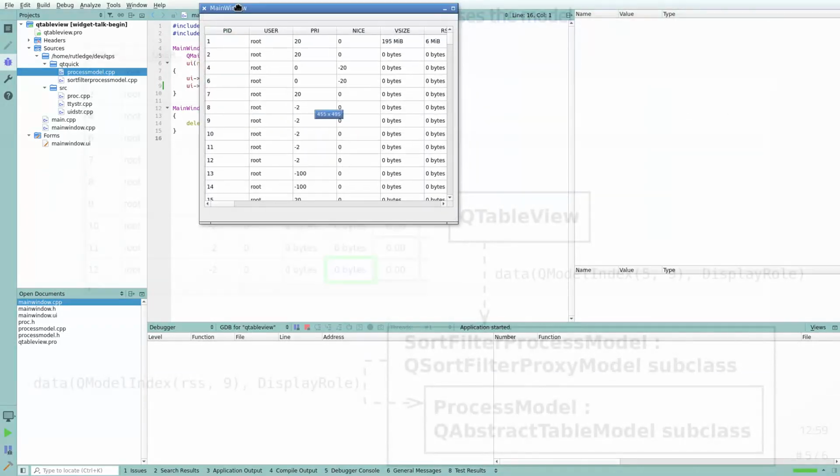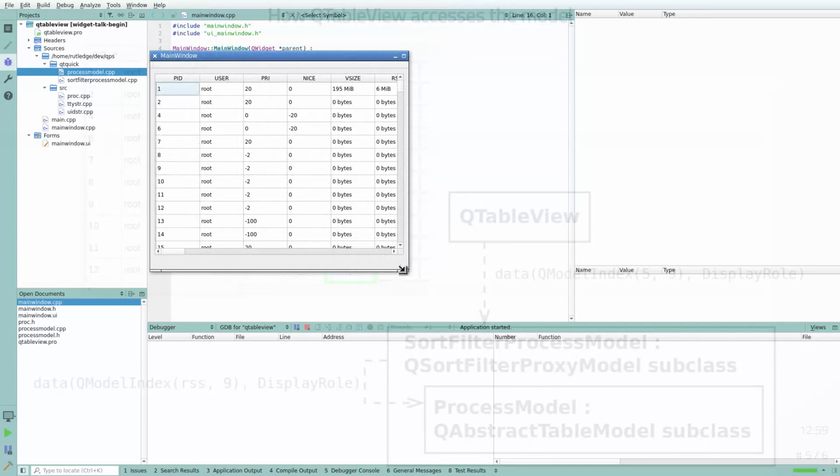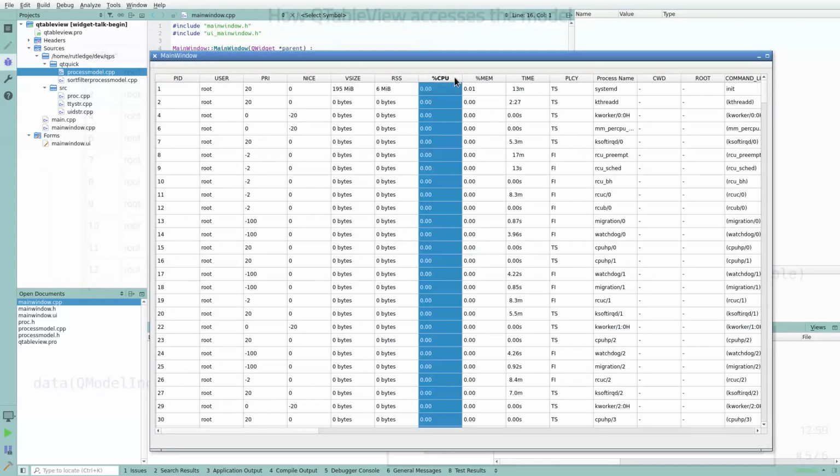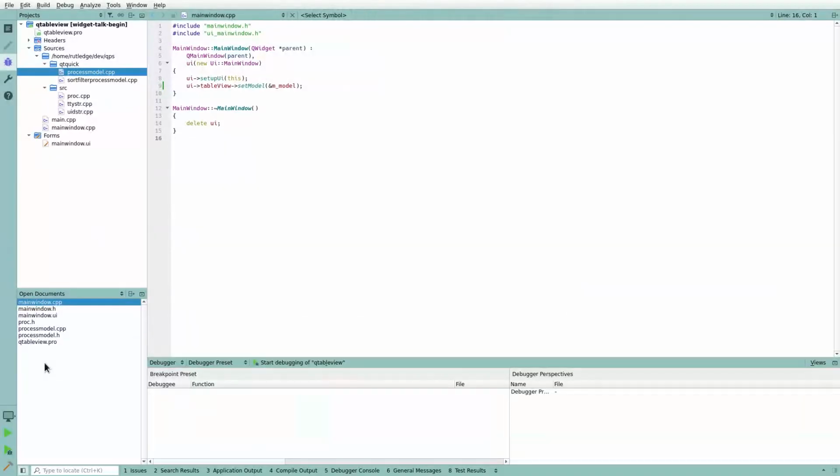So here's our application. It's simply displaying information about the processes running on my system, not in a very organized or nice way. Yeah, we have data in a table view. Okay, let's look into the details of how this model works a little bit.